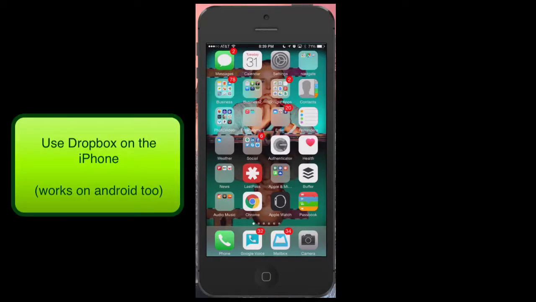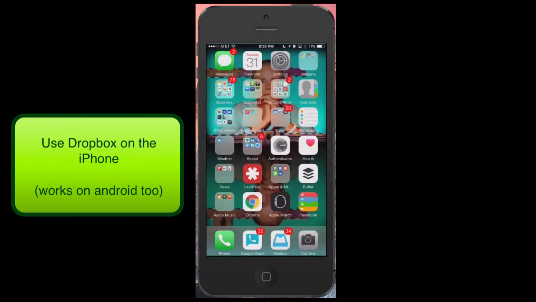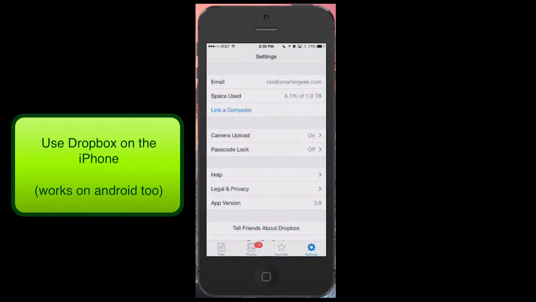Okay, let's take a look at how to use Dropbox to back up pictures from an iPhone and how to put them in their own folder using the Dropbox app. So the first thing that I want to do is open up Dropbox. I'm going to go to Spotlight, tap in Dropbox, or just find the icon on your phone.